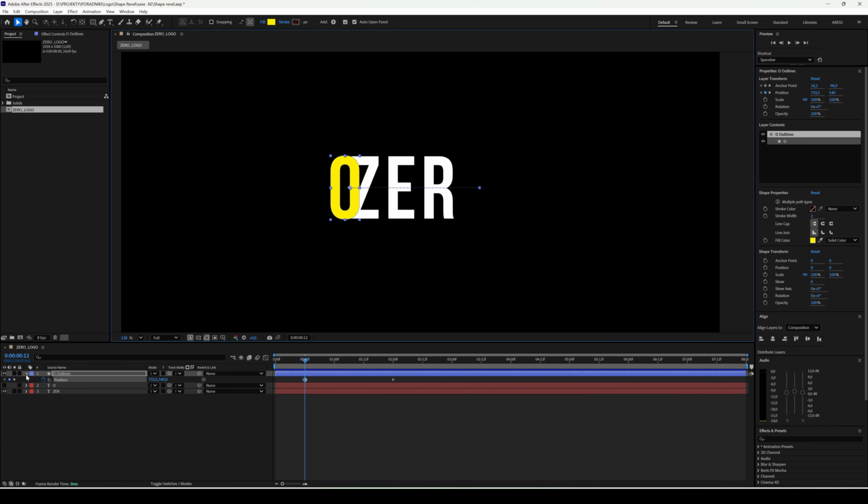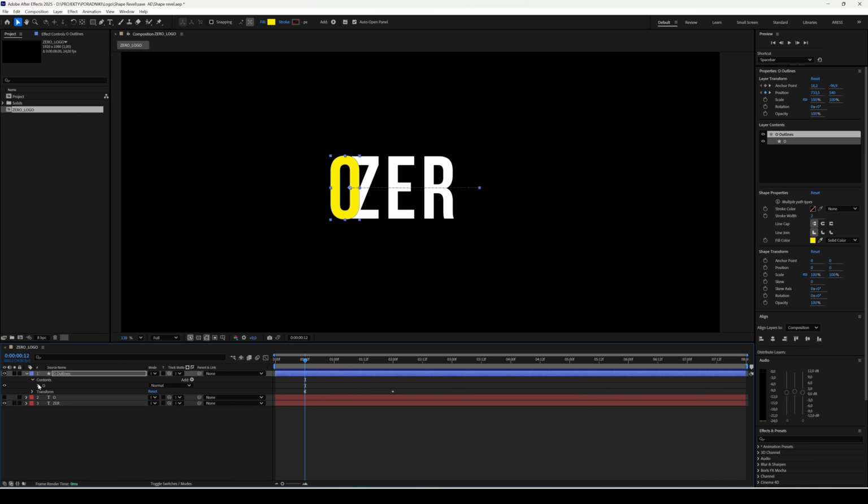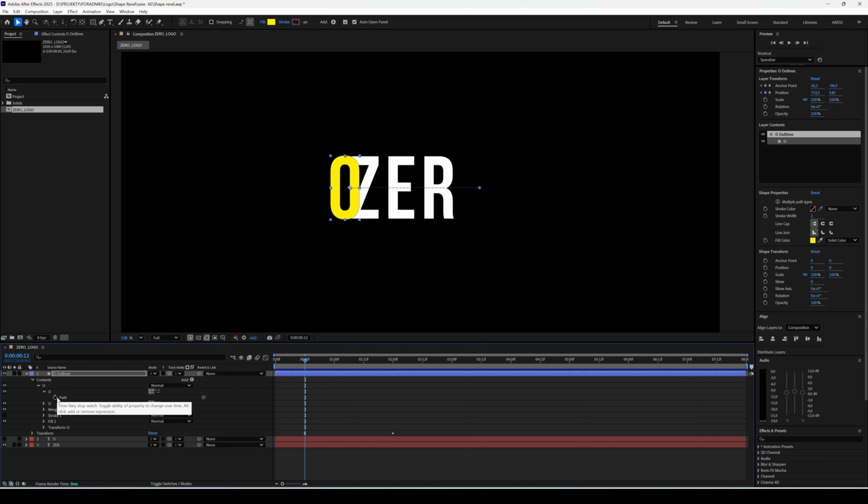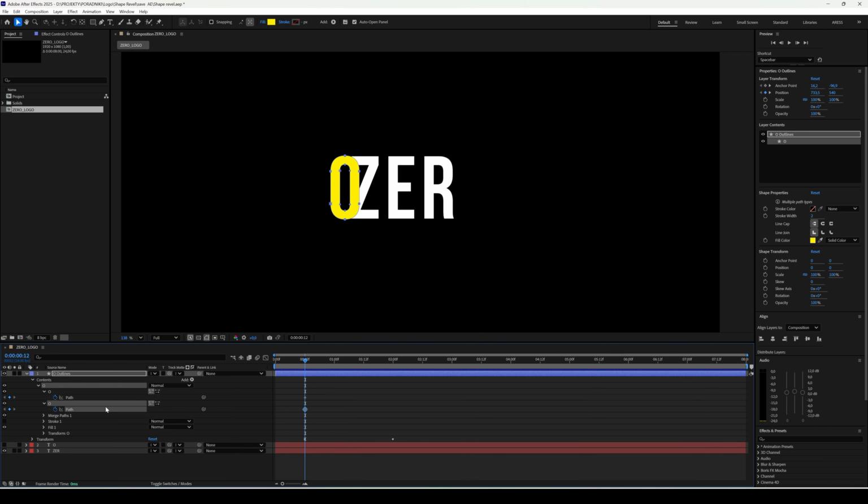Now find the path parameter and add keyframes to it. There are two. One controls the center and the other controls the circular shape. At the point where the animation begins, select the O pads and stretch them from the top and bottom so the other letters fit inside.